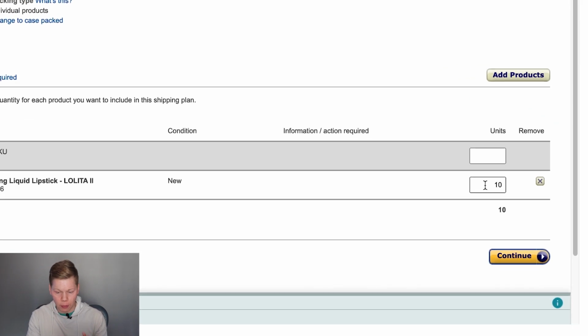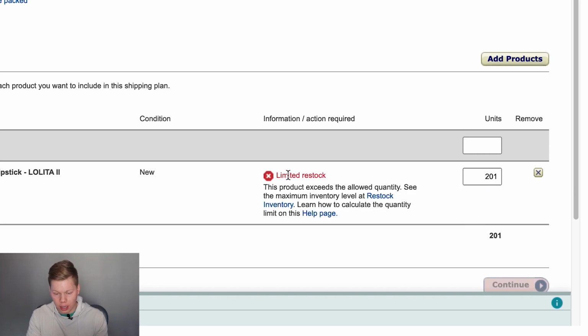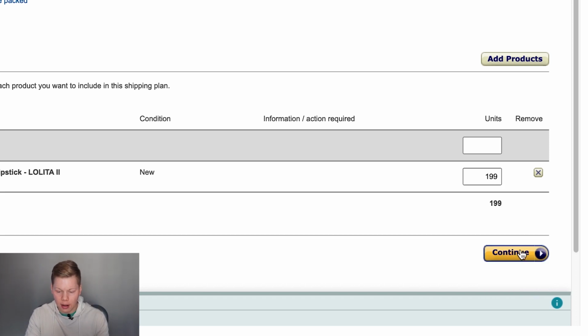As you can see, if we try to add 10 units in here, it's letting us, it goes continue, and the actual maximum is 200. So if we go 201, we're going to get a limited restock message. This product exceeds the allowed quantity. As we can see, we cannot send over 200 units. If we go 199, we're going to see that it lets us go ahead.